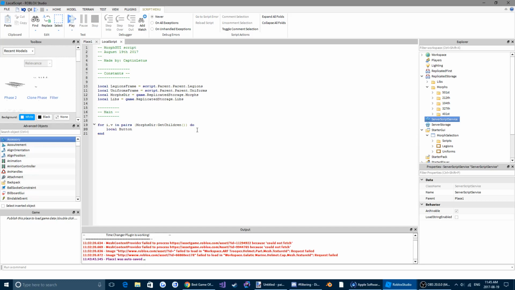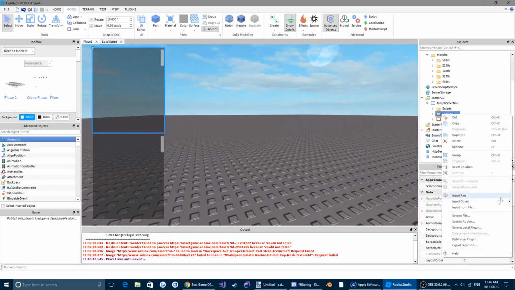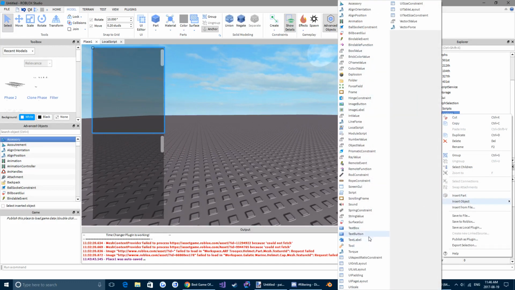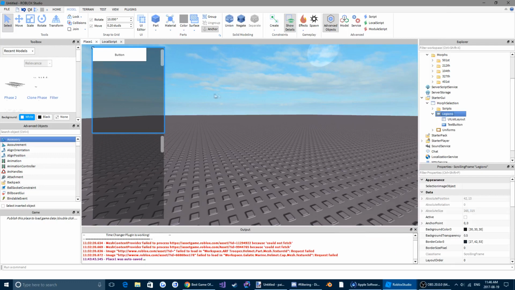button equals instance.new text button. So what we're doing now is every time it gets to one of these legions, it's going to make a new button. And we make a new button by saying instance.new. So if you come over to our folder here, if we make a new button, it will look like this. If you come over to insert object and then text button, it'll look like that inside your GUI.